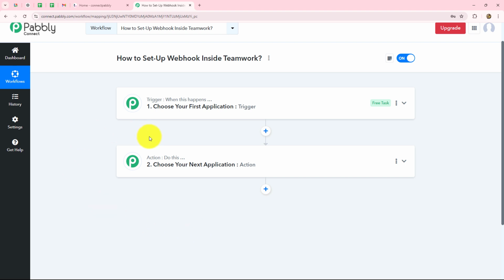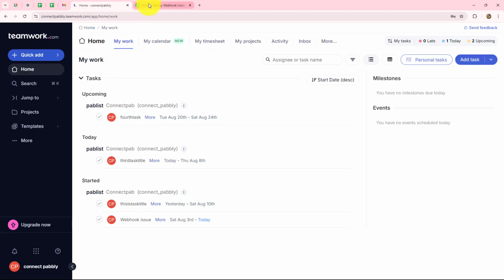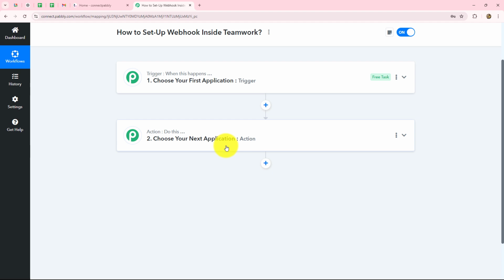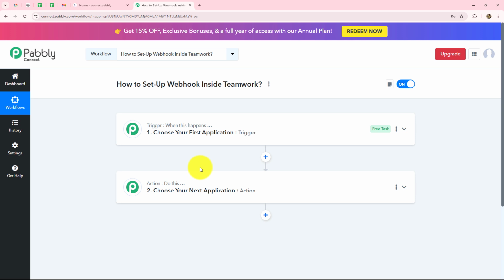Therefore, we can have only one trigger in any workflow, but we can add as many action steps as we want. Let's suppose my objective is that whenever a new task is created inside Teamwork, then I want to share the response with all the details of that task on a Slack channel to my team members. So let's suppose I'm going to take Teamwork in my trigger and Slack in my action. When we set up a connection between these two applications with the help of Pabbly Connect, we can clearly see that the action is going to follow what the trigger commands, because when the trigger happens, that means when a new task is created inside Teamwork, then only a message will be sent on the Slack channel, otherwise not.